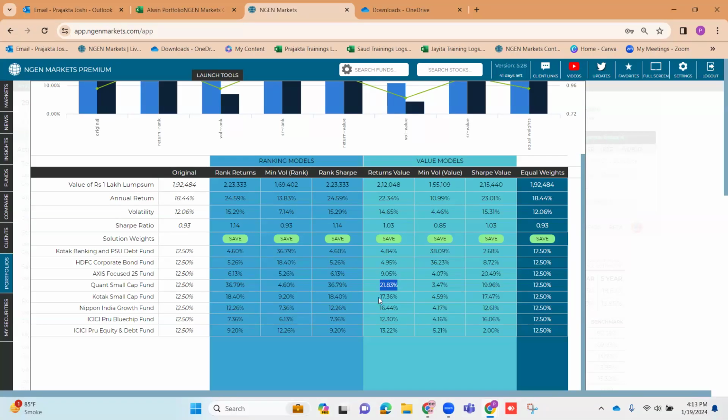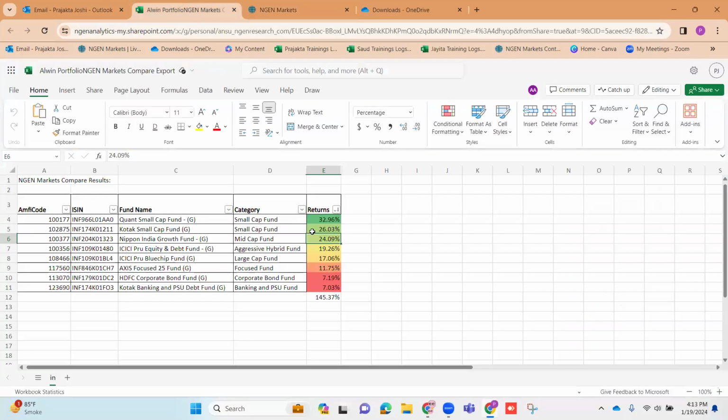We consider the actual underlying values under this model. So for example, right here you see for Kotak Small Cap and Nippon India Growth Fund, the allocation is 17% for Kotak and 16% for Nippon. So just by looking at this, I can say that there is a minimum level of difference in terms of the return generation of these two funds. And that can be seen right here in this Excel format that I have created.